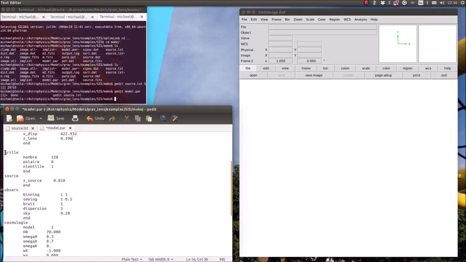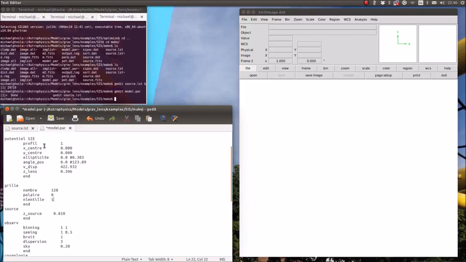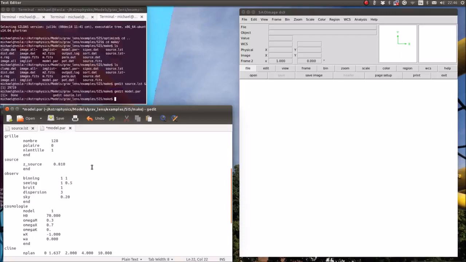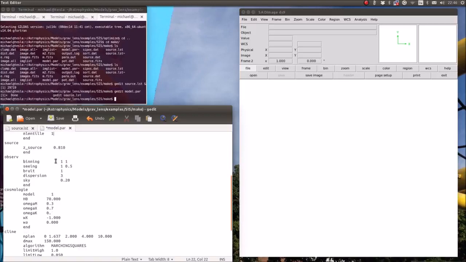Then down here we have the grille, or grid, as it is called. Nombre means how large the grid can be. For Lenstool, the standard maximum is 128. Polar means whether to use polar coordinates or not. We don't use polar coordinates here. And nlens is the number of lenses. Since I have only one SIE profile, this number is 1. This source parameter here is sort of irrelevant because I have the redshift in the source catalog. Observe, binning, I only bin 1, so I get the full resolution. You could set it to 2 or 3 or whatever you want.